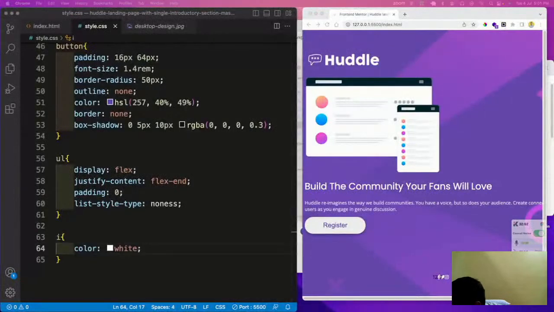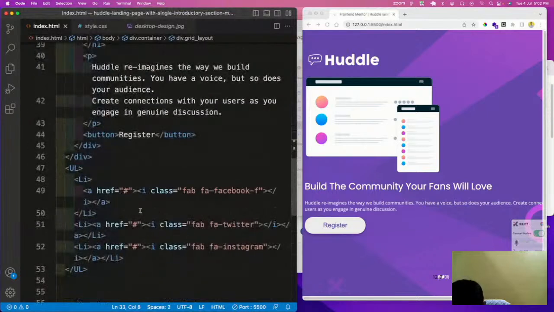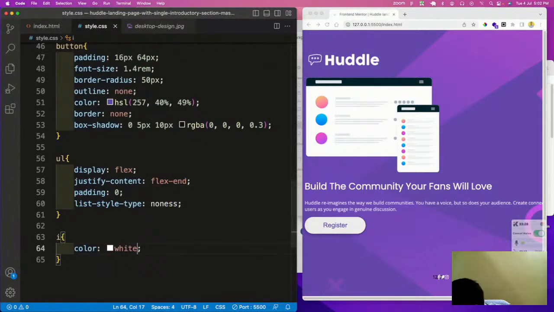Now, here we have our anchor tag, which we need to design properly, because we have disabled the click functionality. So here this anchor tag contains an I class with a common fab class and separate classes for Facebook, Twitter, and Instagram. So that is what we are going to align.